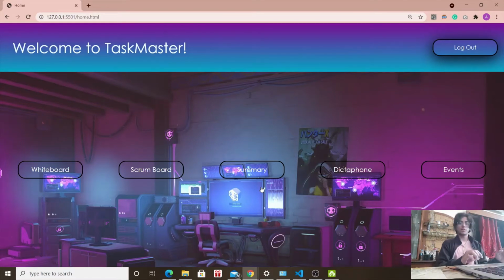Welcome to TaskMaster. So as you can see, we have 5 features. There is Whiteboard, there's Scrum Board, there is the summary, that is a summary for what we develop in the Scrum Board. There is a Dictaphone. Then there is an Events tab as well. So these are the 5 features that we have in this app at the moment. And so let's go over them one by one.